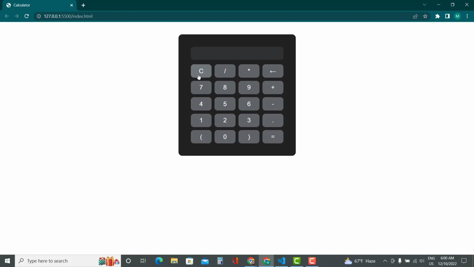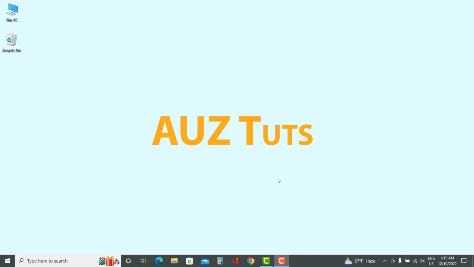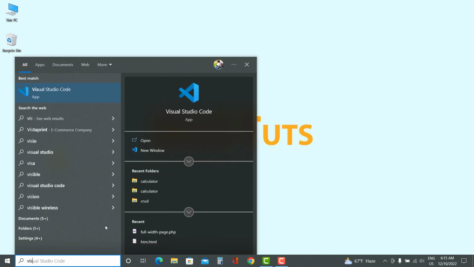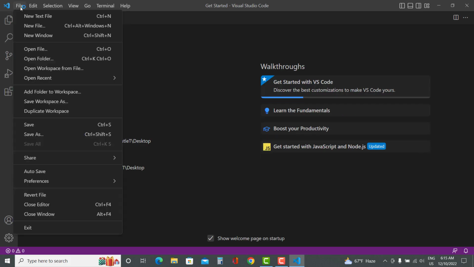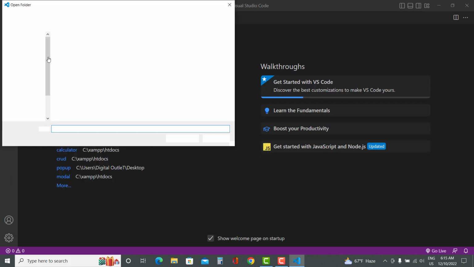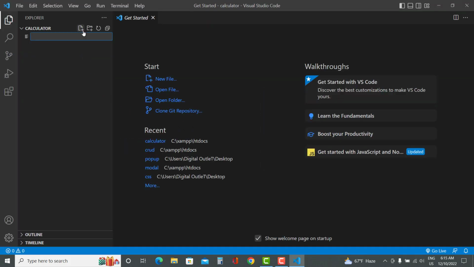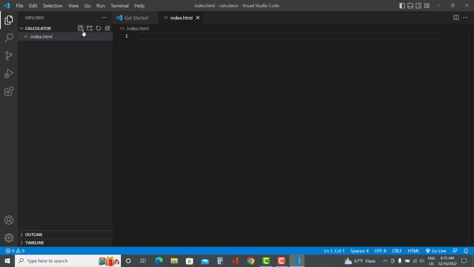Now let's get started. First of all, let's get a new folder, name calculator, and you are gonna open it using Visual Studio Code. You can use other code editor if you want. So let's open it from the desktop, and we are going to create a new file here, name index.html. It's up to you, the name is totally up to you.